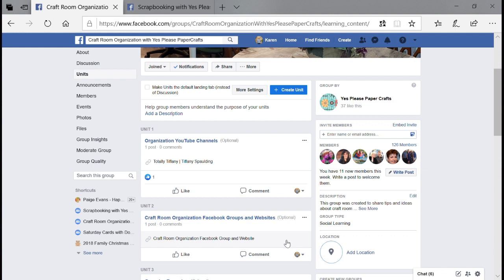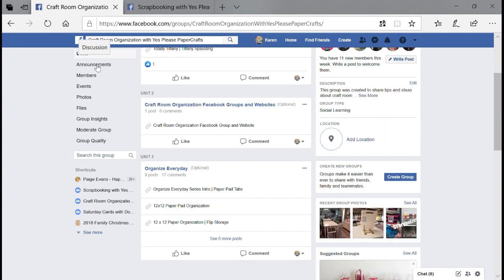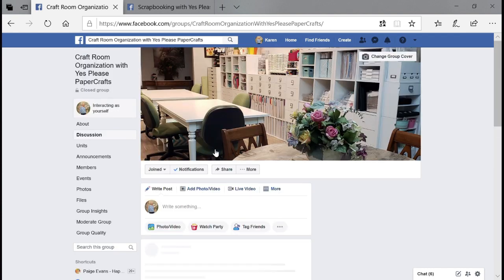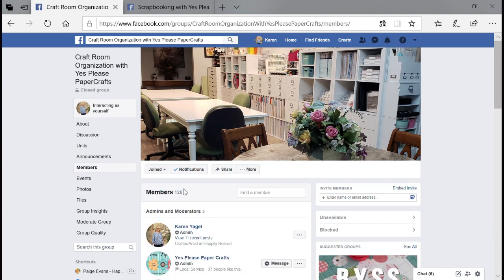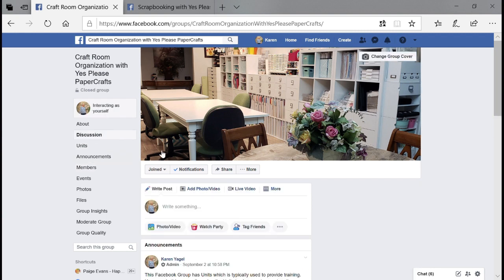So I just started using units with this Facebook group just this past week, so there's not a whole lot of content here. But I just wanted to show you, this is the Craft Room Organization Facebook group that I created, and I think we have over 100 members. And so you can come here and you can get information about different things. I also post whenever I put a YouTube video up, I'll post something here. Sometimes I post extra pictures.